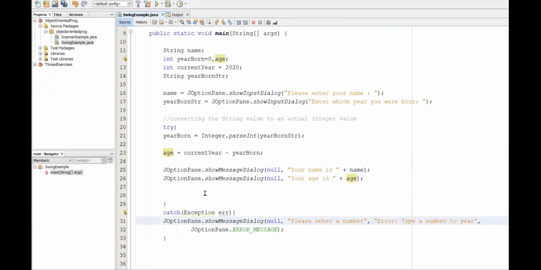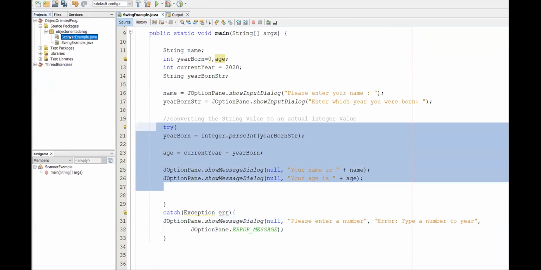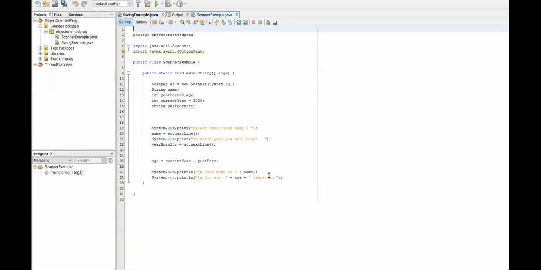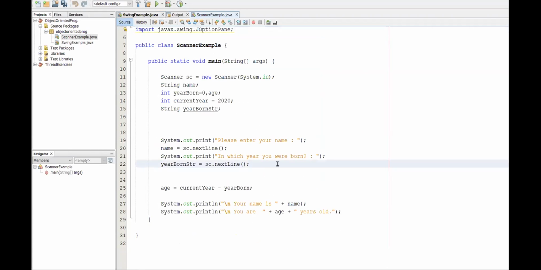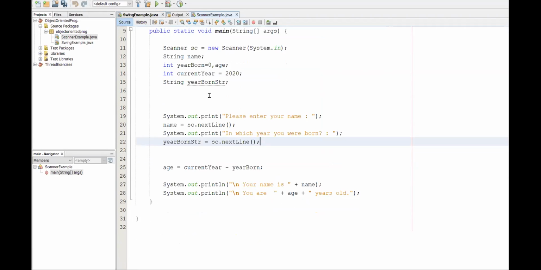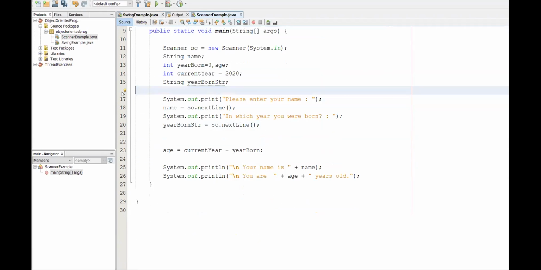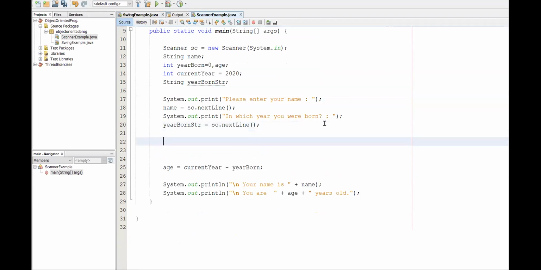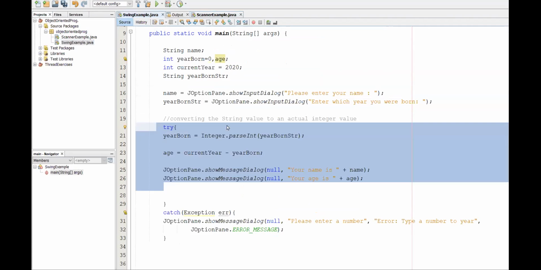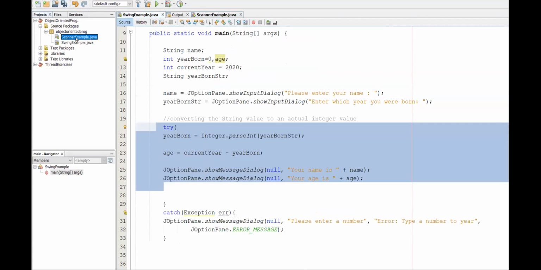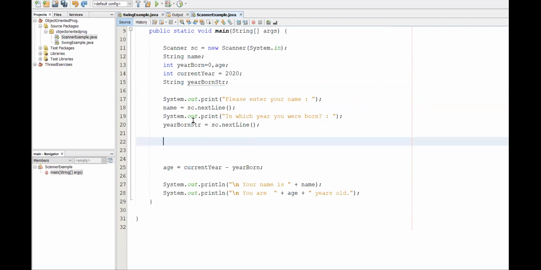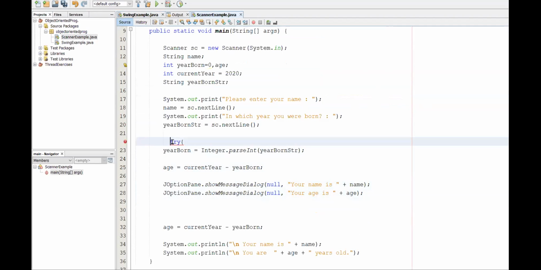Okay, that's how you use try and catch. And you can use it for the Scanner class as well. It doesn't matter where you type it; more or less, it's going to be the same. Instead of the option pane, you're going to use the scan. You can come in here and use exactly the same try and catch. I'm going to go back. We got the year born, and we want to do a try and catch part.